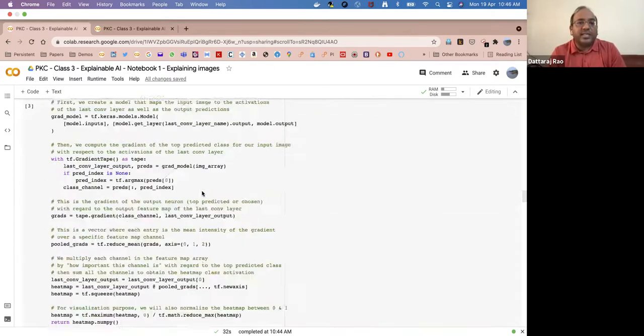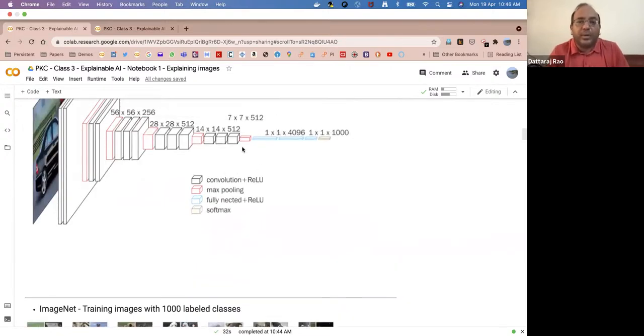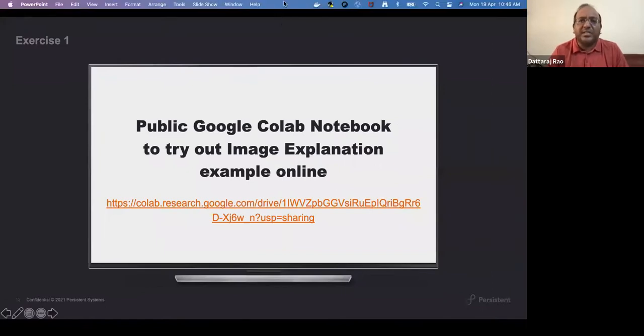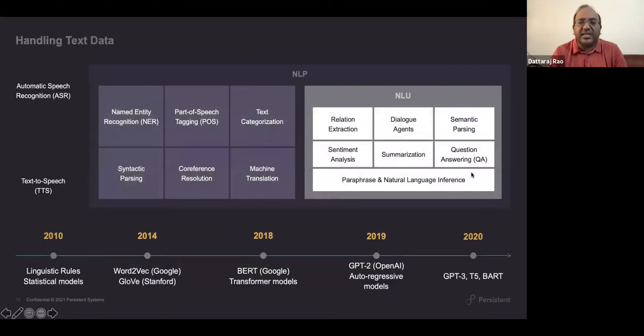So this was the first example exercise that we did on images. Now let's move back to the slides, and keep the questions coming, and we'll take a break at the end also for more questions. So now let's go to the next part of the talk. We'll look at text classification.